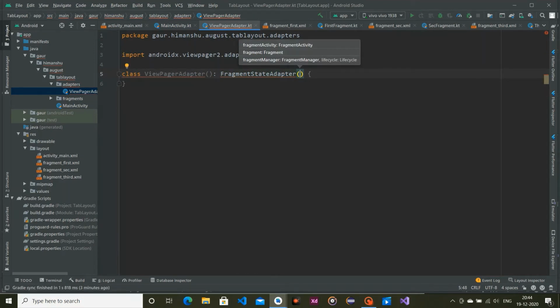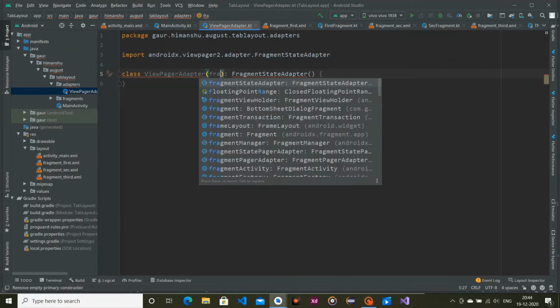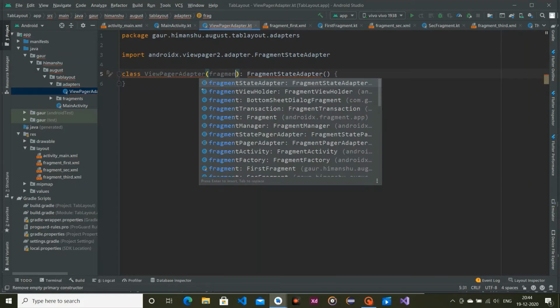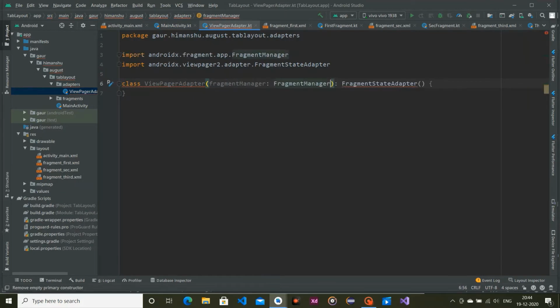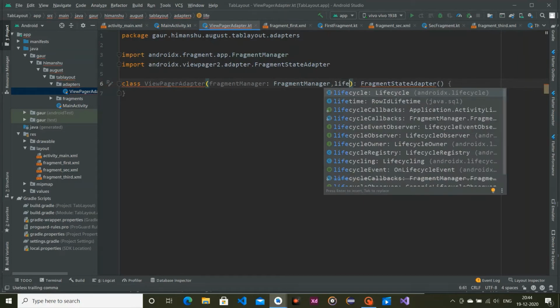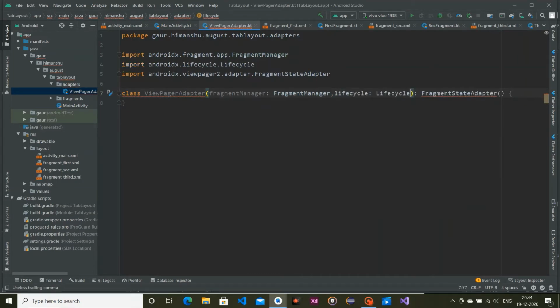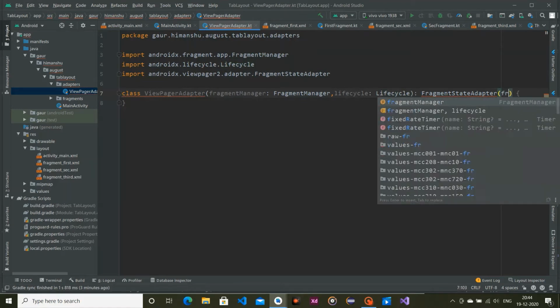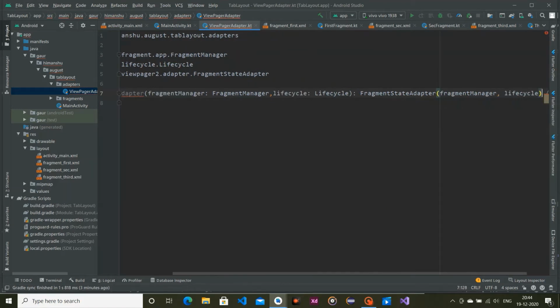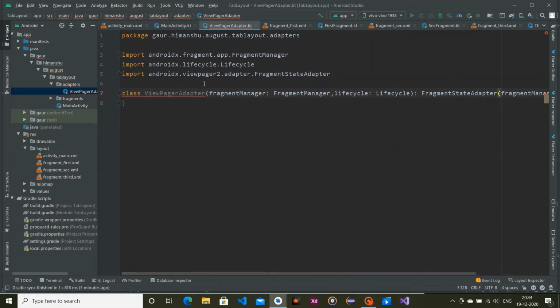First is our fragment manager, and second is our lifecycle. So just simply pass our fragment manager, and second is our lifecycle. Yes, this one, and just pass on these, so fragment manager and lifecycle. Now simply override some methods.